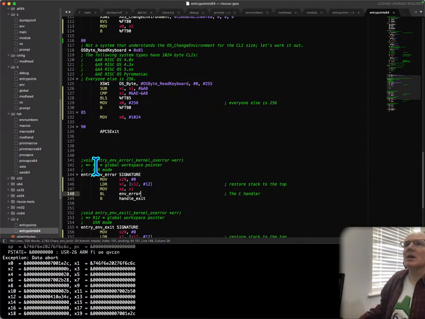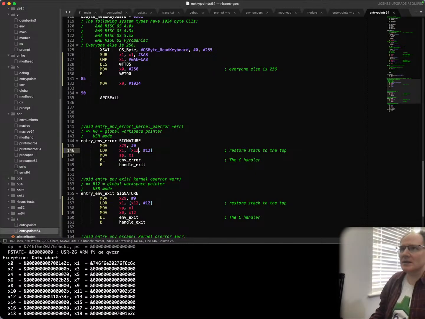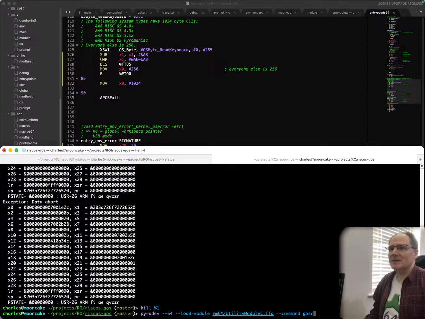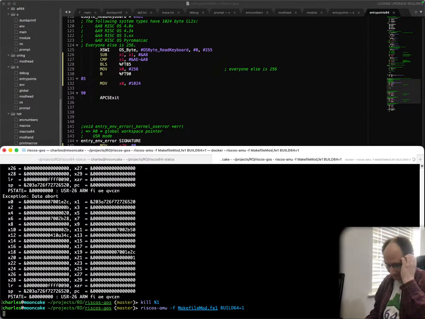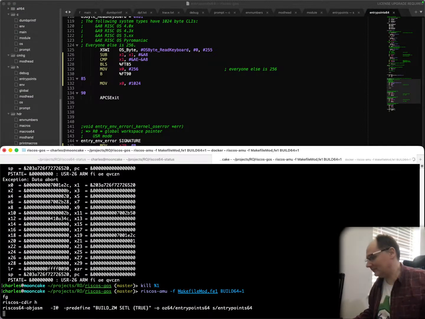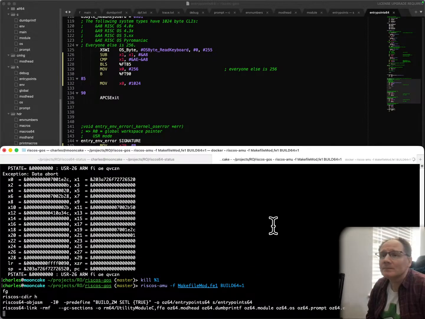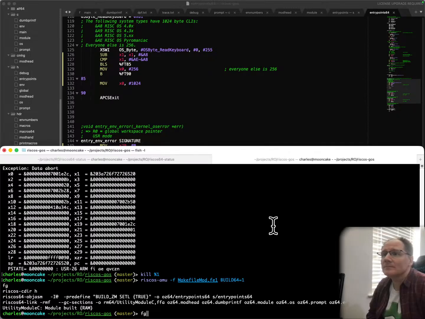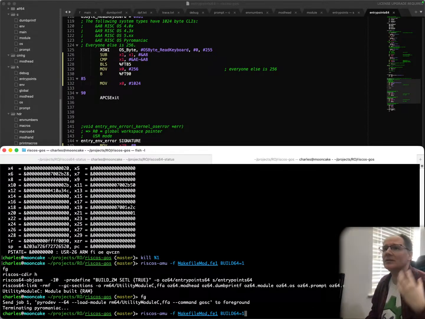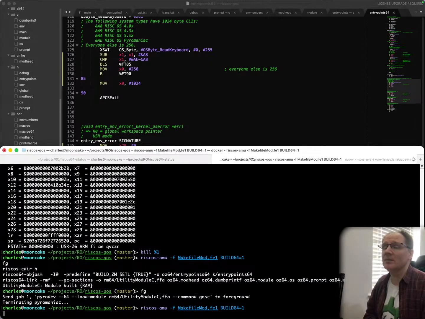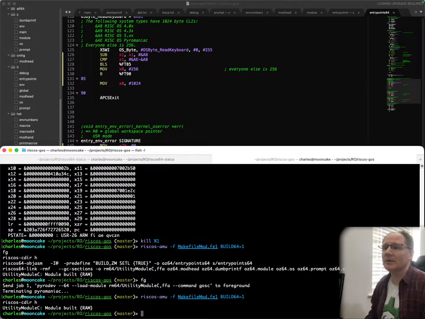Hang on. R0 is the global workspace pointer. R0 is the global workspace pointer. That was a cut and paste error on my part, wasn't it? Oh, come on. Any way that we can make this entry sequence and exit sequence cleaner, so it's not having all of these oddities of the change environment handlers, would be wonderful. There we go, built it.